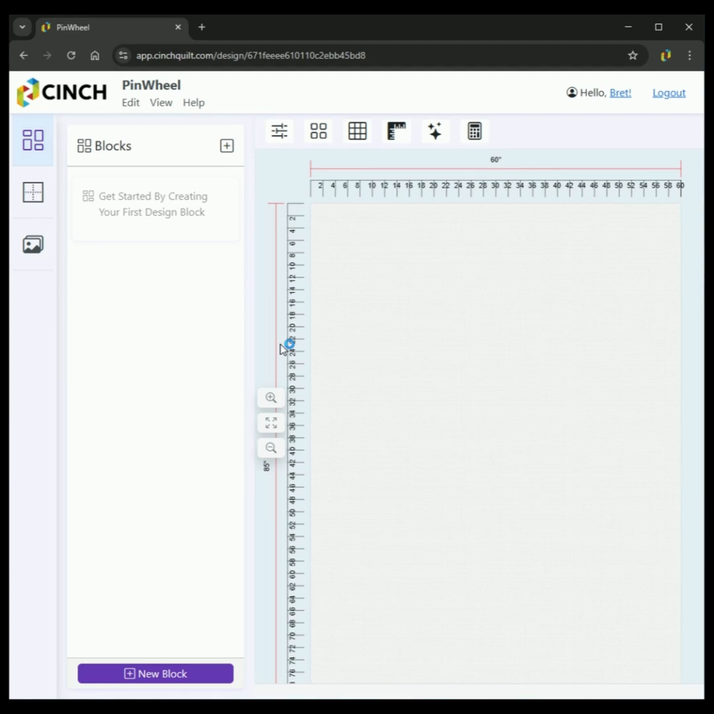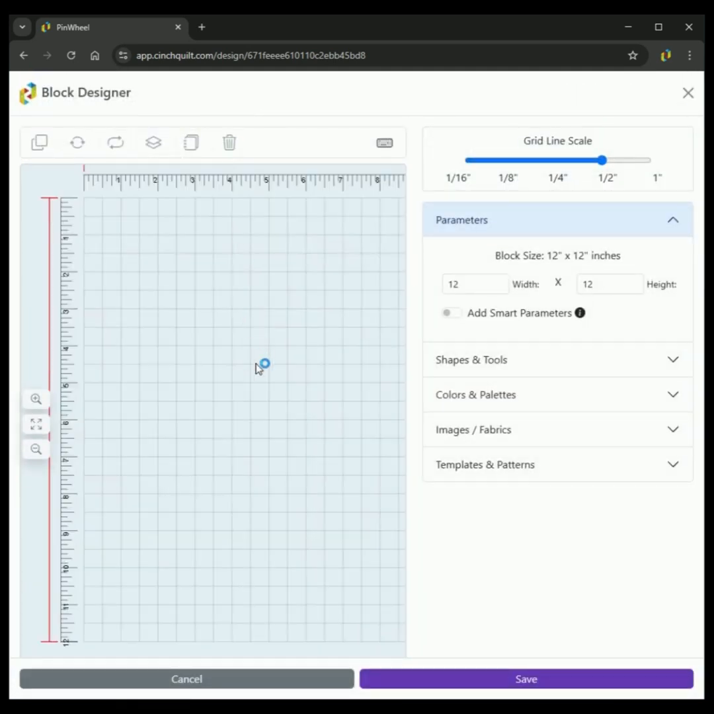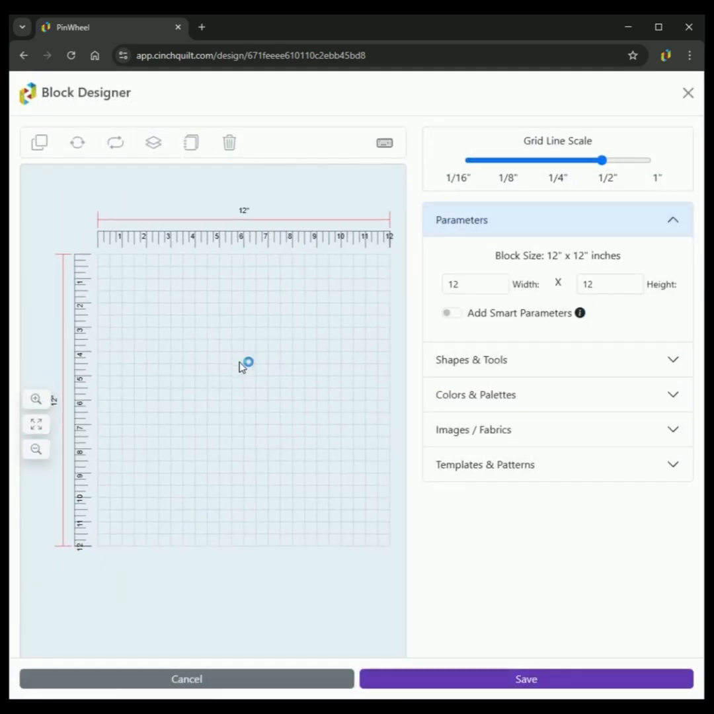We're going to customize it, and we're going to repeat it, and we're going to have our entire design in a matter of just a couple minutes in this video. So first I'm going to start by creating a new block. I'm going to zoom out a little bit just so that everything fits.